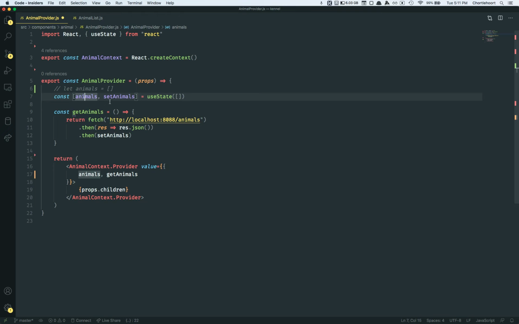The first thing in that array is the default value that we specified as input. So this animals variable's original value is going to be an empty array. The second thing that useState gives us back in its response is a function. That function's single responsibility is to change the value of this variable. And all we're doing is storing that function inside of this variable.